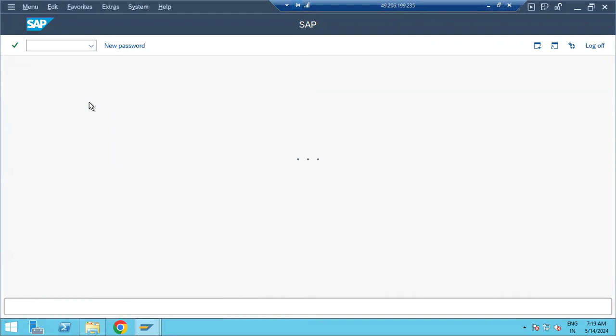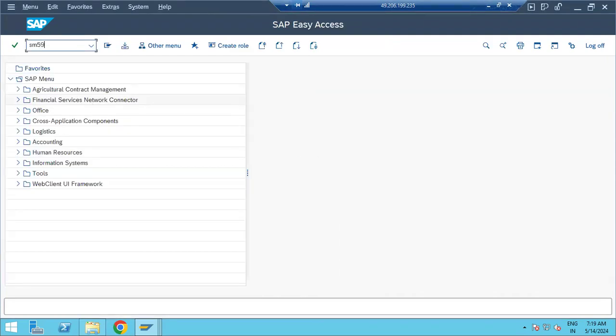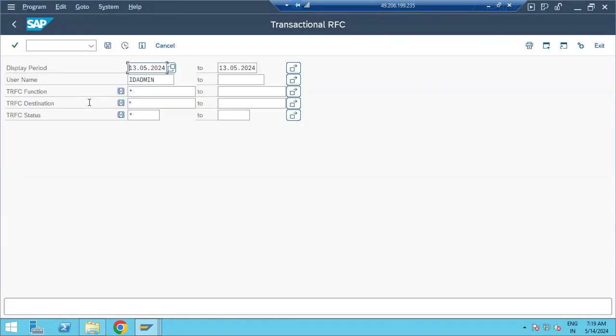Go to the SM58 transaction code, and then you can reprocess the transactions here. You can just reprocess the transaction. That is called the transactional RFCs.